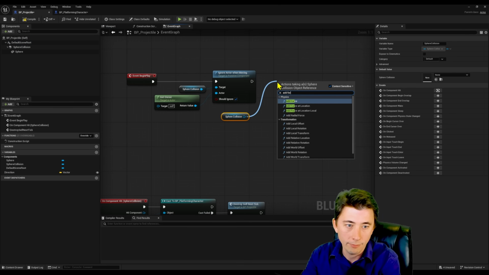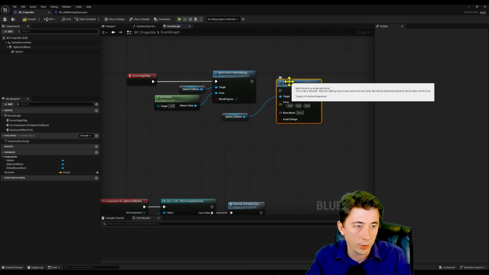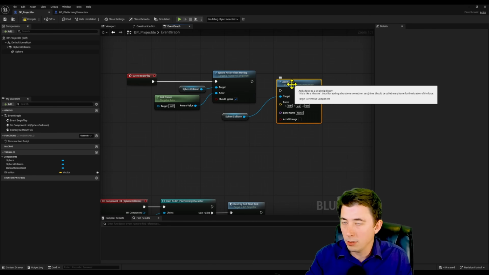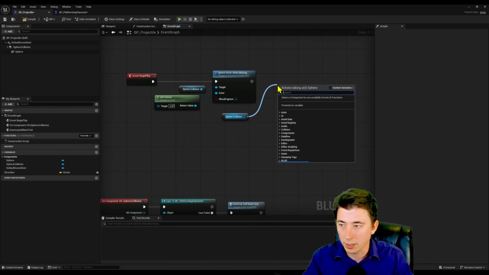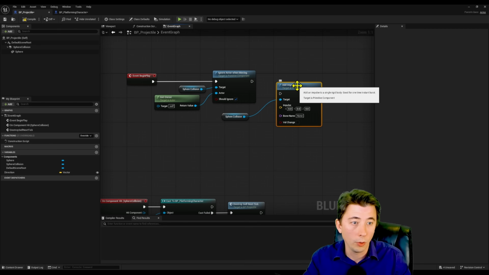We could add a force, and it says add a force to a single rigid body. This is like a thruster, good for adding a burst over some non-zero time. Should be called every frame for the duration of the force. So we're not going to do that because it's just going to be on spawn when we throw the thing. The other option is we can add an impulse. If I hover over that, it says add an impulse to a single rigid body, good for a one-time instant burst.